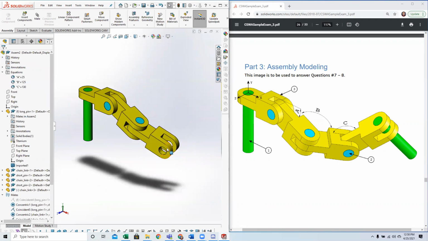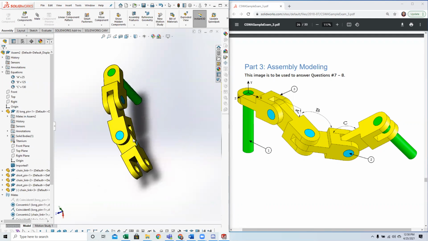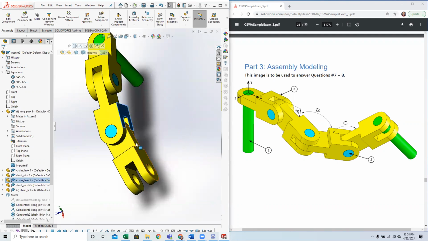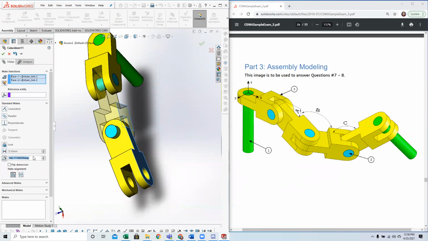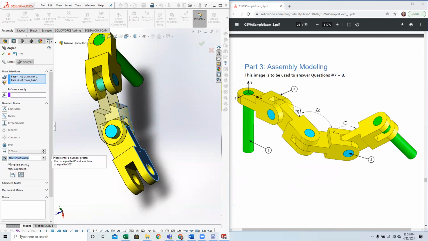That should be all good. Now the other main dimension we want here is a relationship between these two. That is going to be another angle mate. So let's set the angle measure to B.